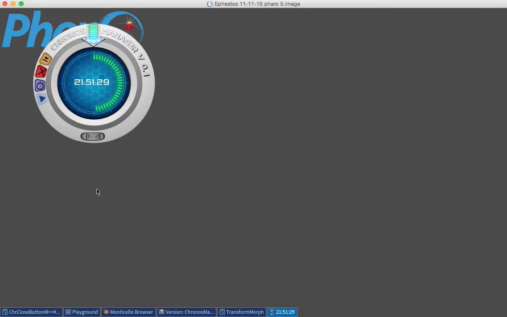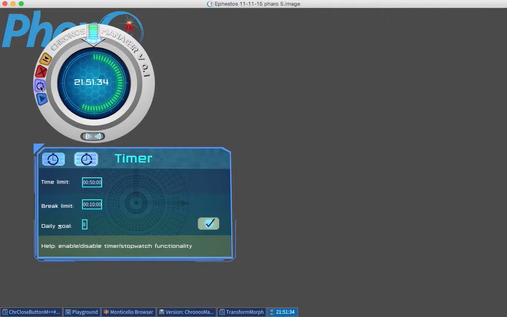Now, how does this thing work? In order to understand how this works, you should go here and open the timer stopwatch settings. What really matters are those fields here. This field is the time limit field. What that means is that you're going to work on a task for 50 minutes. So this is hours, minutes, and seconds. You're going to work for 50 minutes, which is the default number, and then take a break for 10 minutes. And then you're going to repeat this process 8 times.